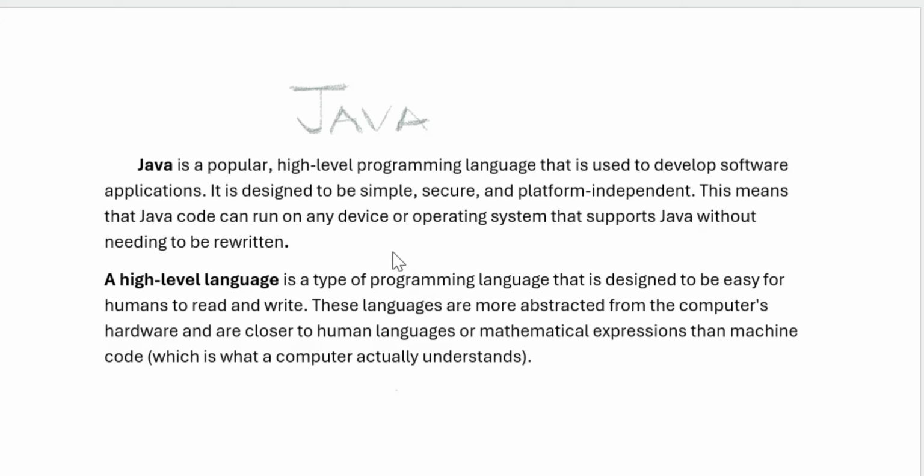So Java is platform independent, which means the code that you write in Java will run on any operating system. So either it can be Windows operating system or Mac OS or Linux operating system. So any other operating system.